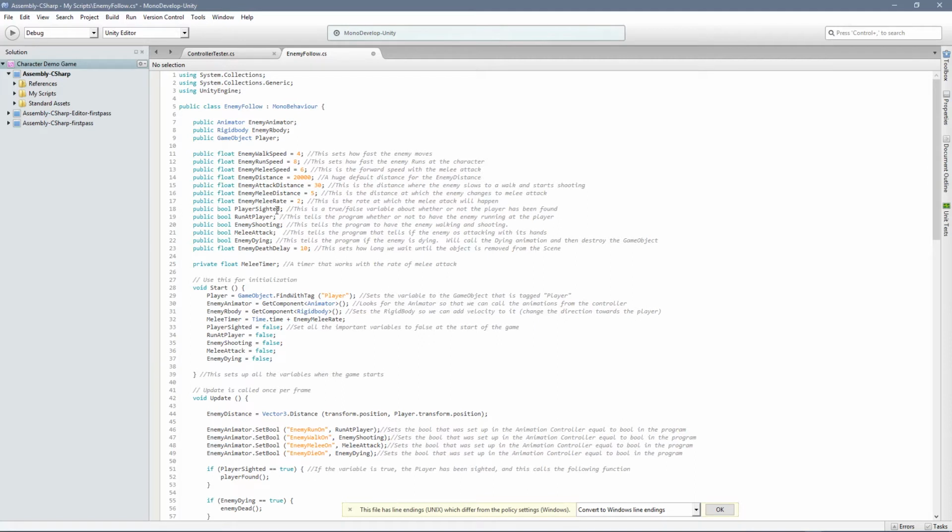Then we have a couple booleans: player sighted, run at player, enemy shooting, melee attack, enemy dying. Okay, those are yes or no. So yes, the player is sighted. Yes, we're running at the player. Yes, we're shooting at the player. Yes, we're attacking them with a melee. Yes, we're dying. And then the death delay. This is in seconds how long the body of the enemy character will lay on the ground before it is destroyed or disappears from the scene by Unity.